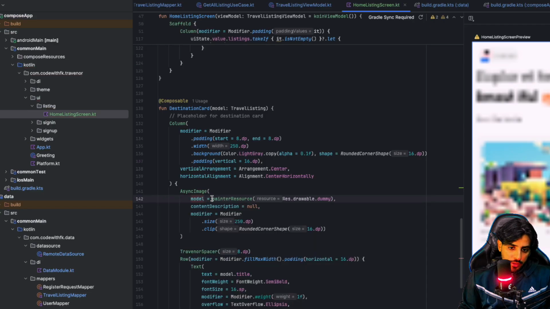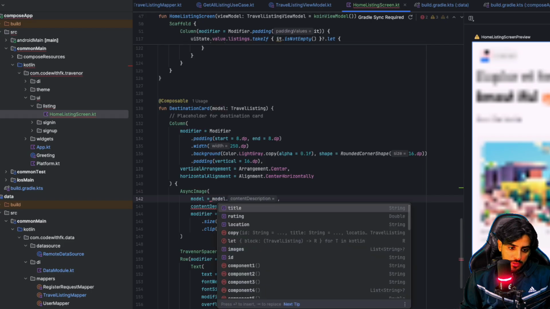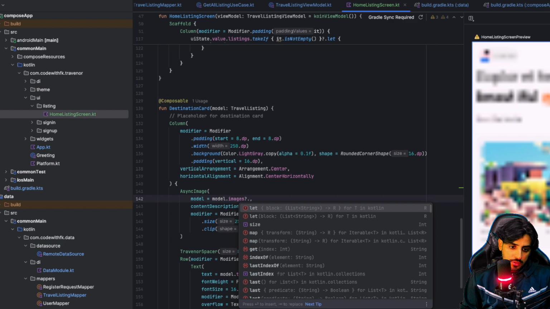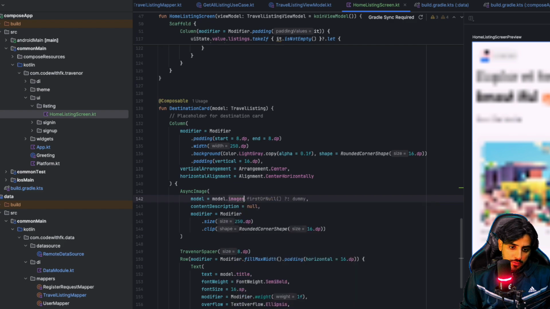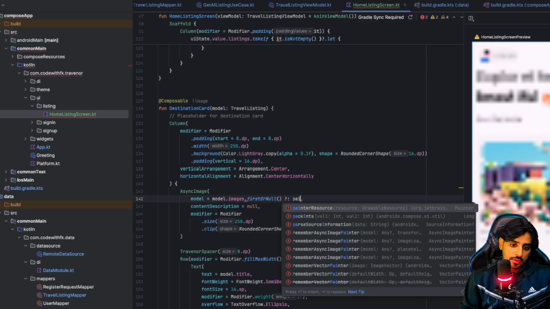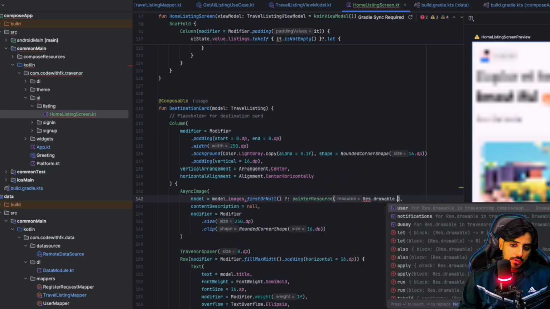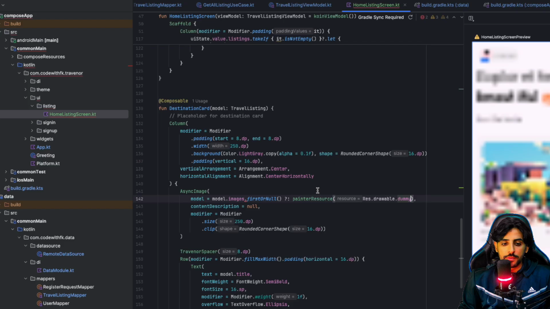and you can define the URL for that. So for that you can say model dot images dot get first or null, else you can say painter resource res dot travel dot dummy. Okay, now I believe this should work.